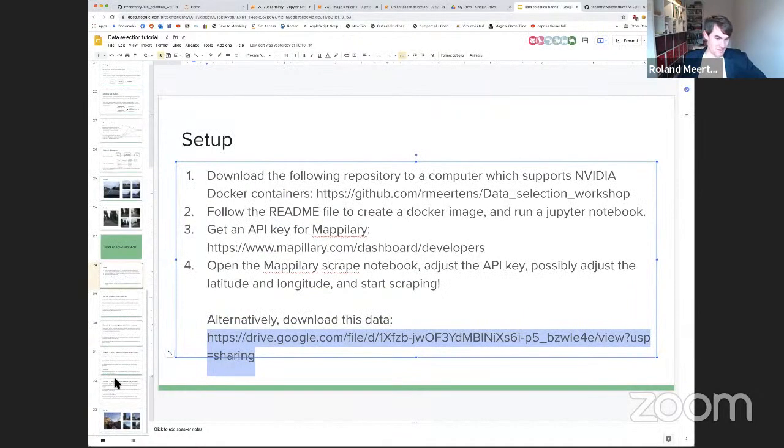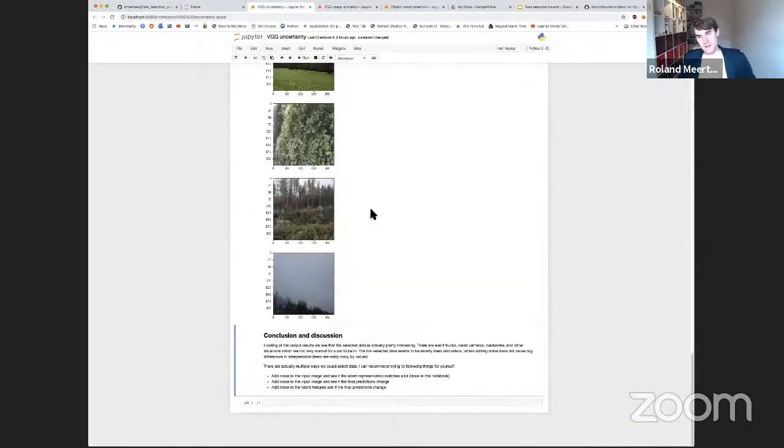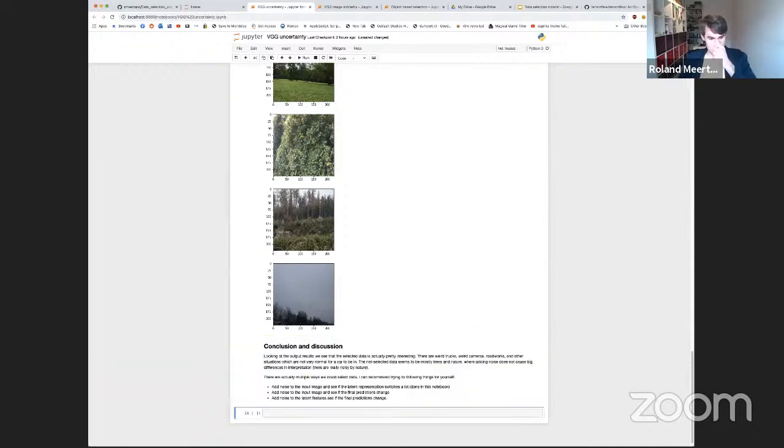What you can do if you see this is maybe try to add other augmentations, or maybe you can use a more relevant neural network, because maybe the trees are really interesting to see for you. Those are the things. And the last thing is maybe you can add noise to the latent features to see if the final predictions change, or use other layers in networks so that you get a bit deeper. But yeah, that's basically the idea.